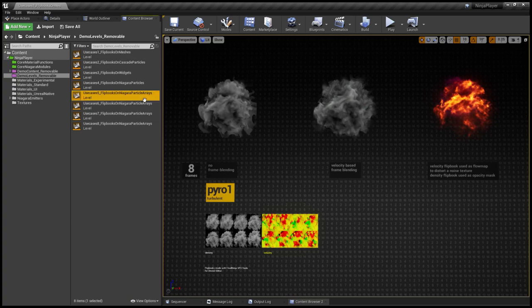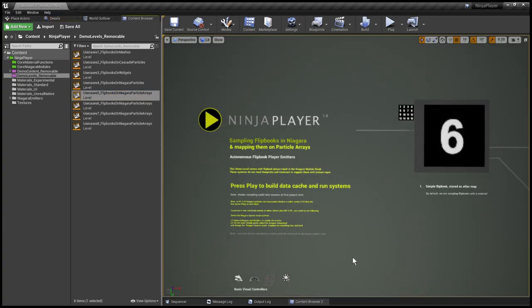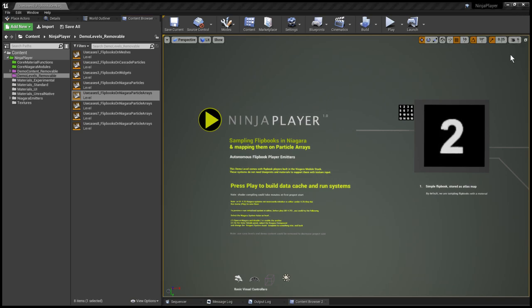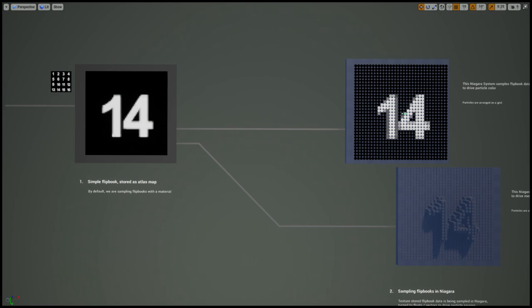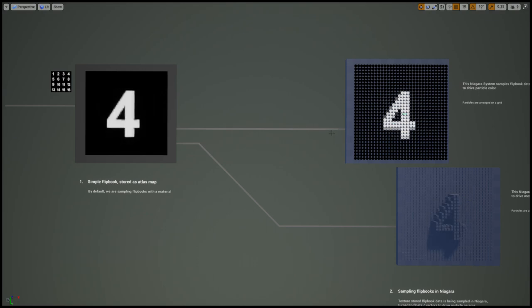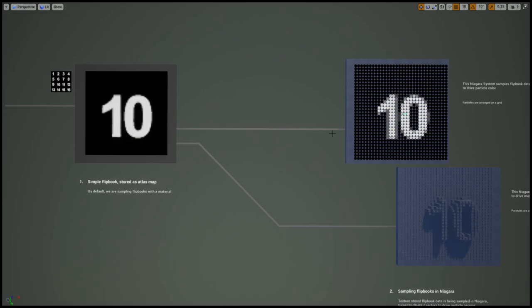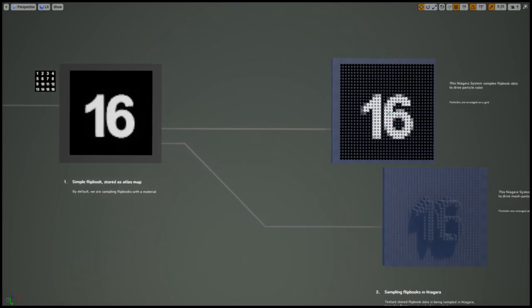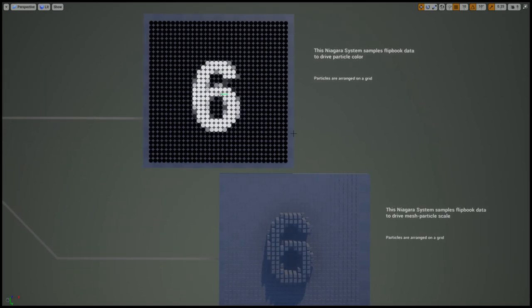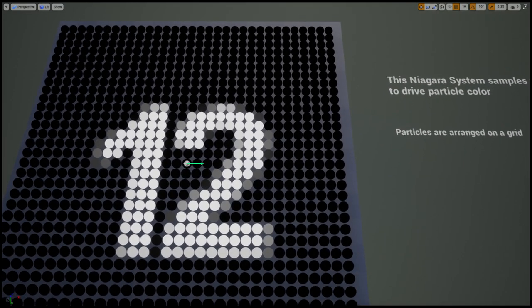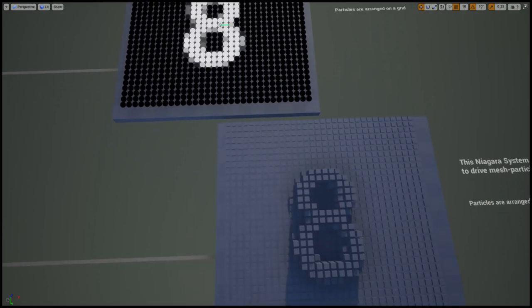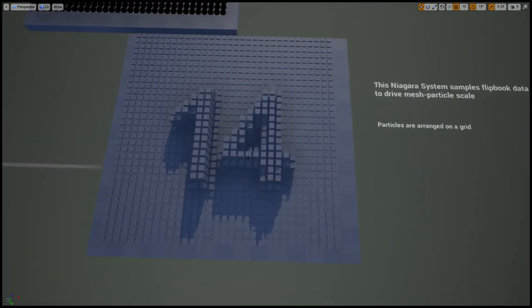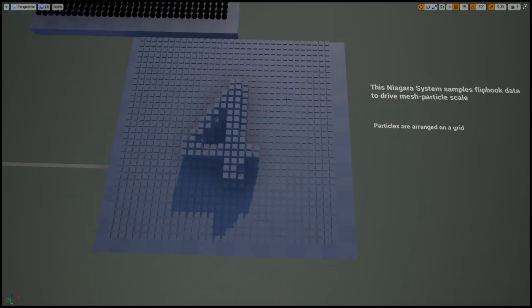Another feature I would like to demonstrate is based on a custom Niagara module, the NinjaPlayer Niagara module, and it is mapping these flipbooks to particle arrays. It is important to notice that we are not mapping individual particles, but masses of particles. And once NinjaPlayer is reading in the flipbook information, basically any parameter could be driven with the flipbook data. In this case, we are driving particle density, and in this case, we are driving the vertical scale of these mesh particles with the flipbook.